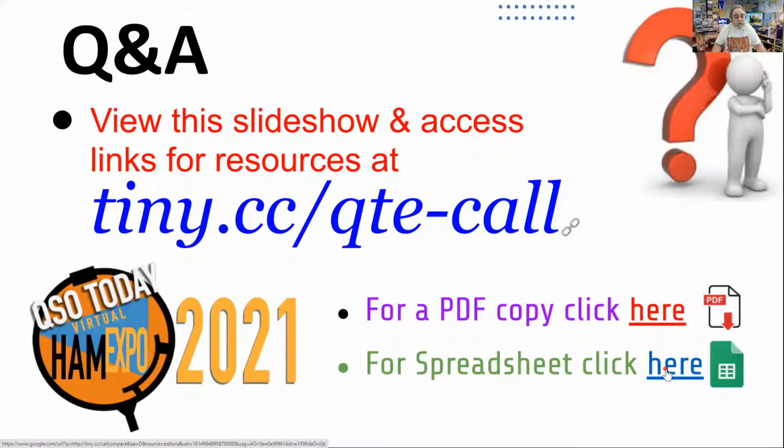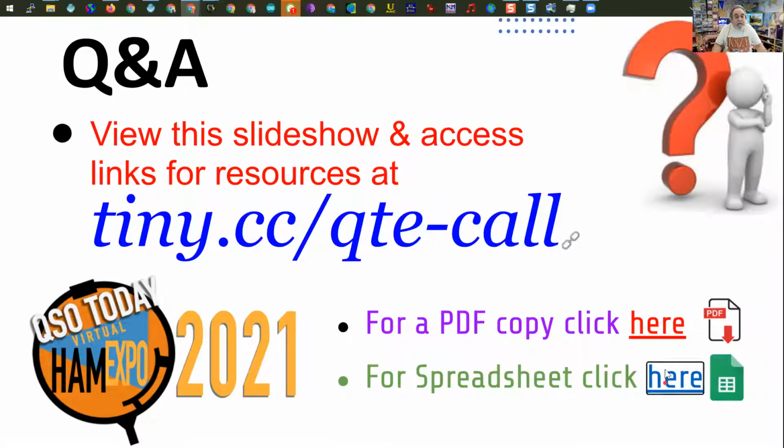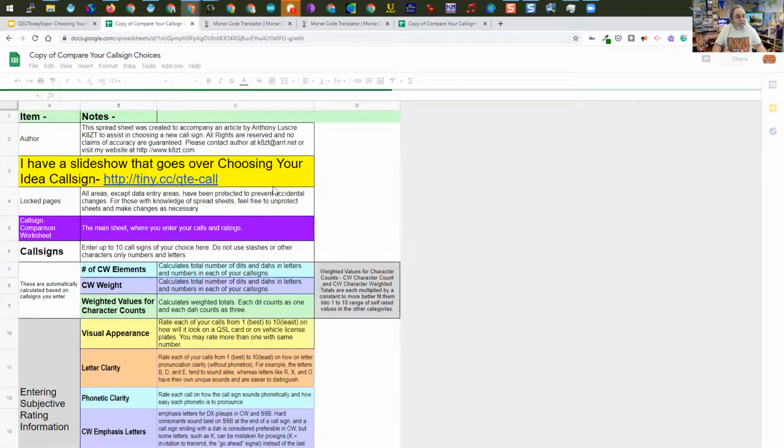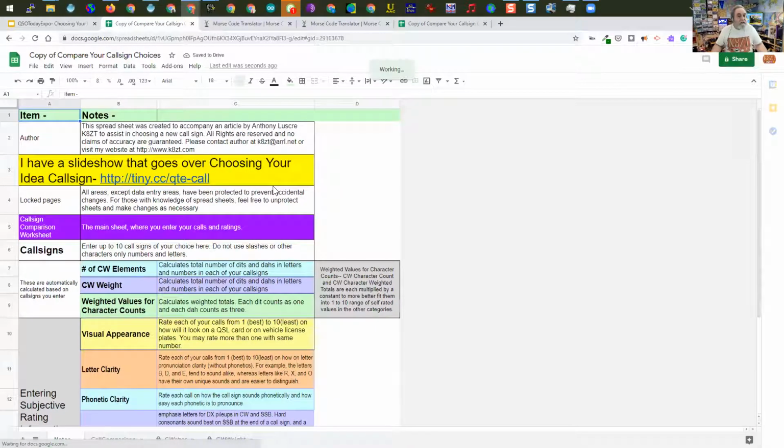So let's go ahead and click on the link for the spreadsheet, and you'll see that what happens is it brings up a sheet asking you if you want to make a copy. And once you do that, that copy will be your own copy. It's completely separated from the website. And you can edit it and make changes in your own personal version that you now have in this copy.